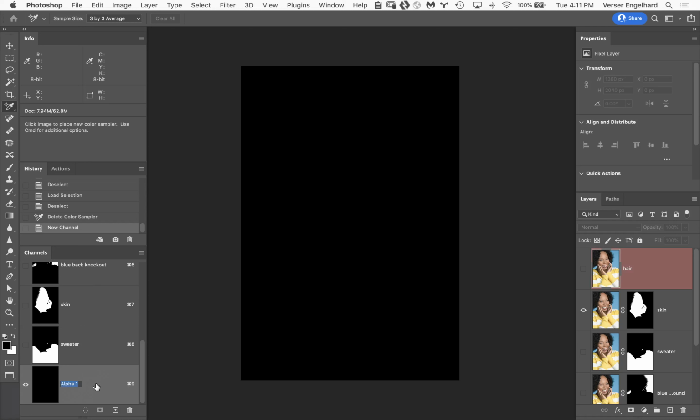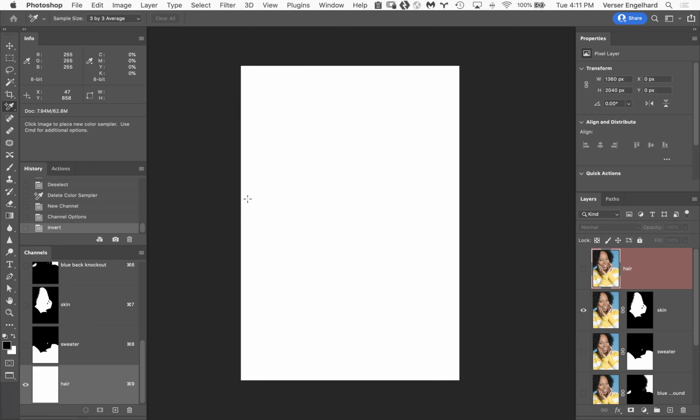I'm going to click on it, though, and rename it, and we're going to rename this Hair because that's what it's ultimately going to become. And then one by one, I'm going to get rid of everything in here that is not hair. So I'm going to, let me see how I want to do this. I'm going to invert this hair channel. So again, it's black right now. Command I will make it white.